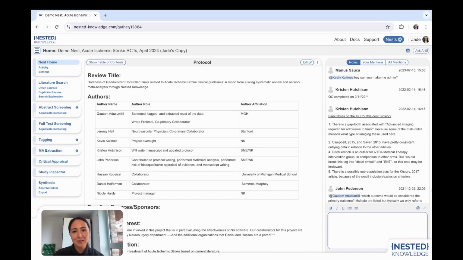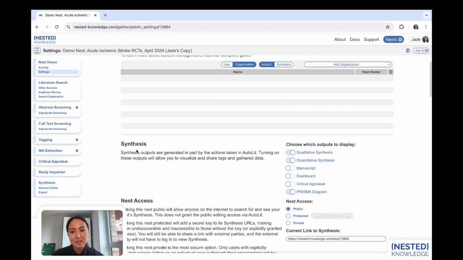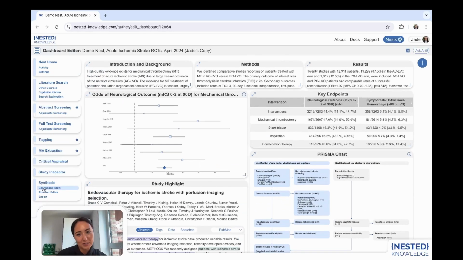Today I'm going to show you how to use Dashboard. By default, Nests do not have Dashboard Editor turned on, so what we're going to do is go to Settings and down to Synthesis, choose which outputs to display, and toggle on Dashboard. You'll notice on the left hand side, under the Synthesis menu item, Dashboard Editor will now be displayed.